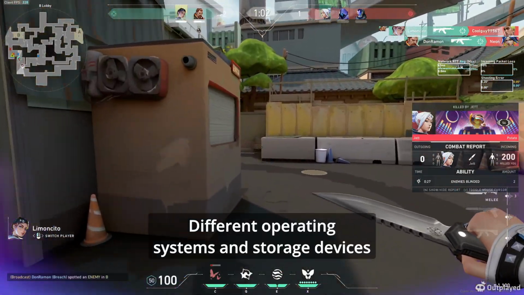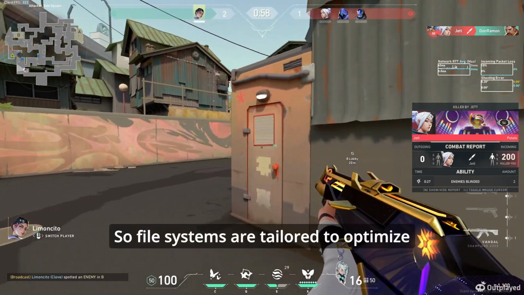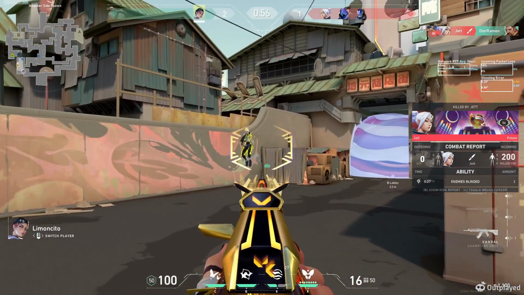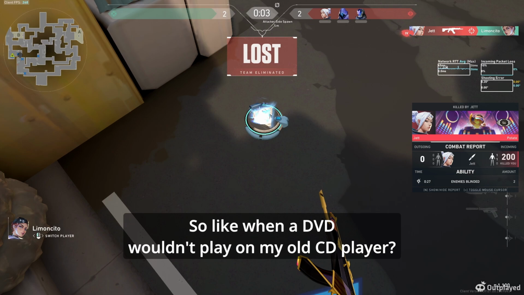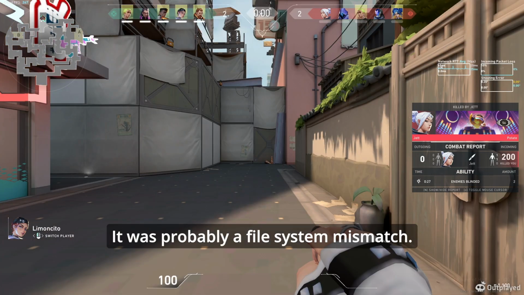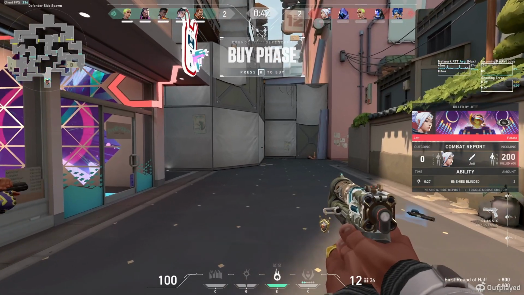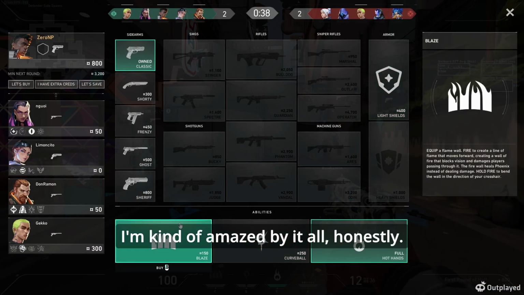Exactly. Different operating systems and storage devices have different strengths and weaknesses, so file systems are tailored to optimize for those specific needs. So like when a DVD wouldn't play on my old CD player? Bingo. It wasn't just being difficult, it was probably a file system mismatch. Who knew? See, this is why we do these deep dives. It all makes so much more sense now. I'm kind of amazed by it all, honestly.